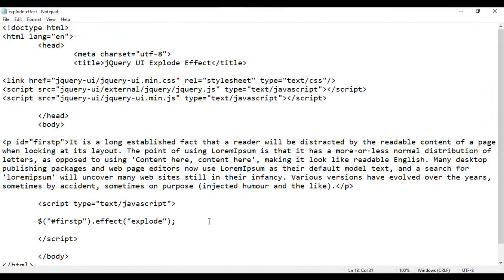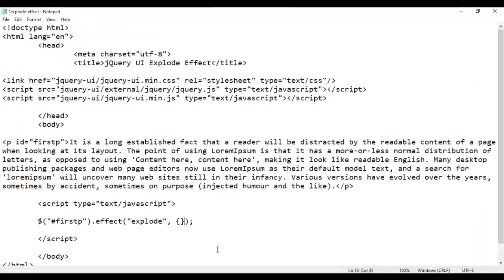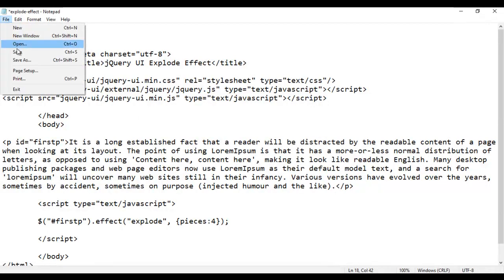So here the second option is of type object. So you can see here options is of type object. Here I'm saying pair of flower brackets, and we know that in JavaScript pair of flower brackets indicate object, right? And here I use the option pieces, P-I-E-C-E-S, pieces, and then I say colon 4. If I say file, save, go to browser and refresh, you can see that our paragraph splits into 4 pieces.